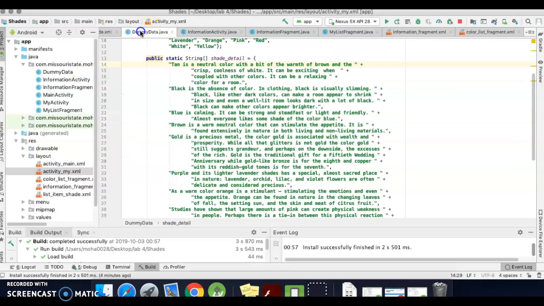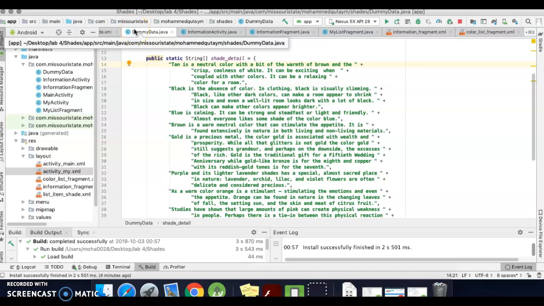So simply, it's just passing data between two layouts and between the layout and the classes. So what I've done is just added more classes, the dummy data and the information activity with the information fragment, and try to figure out how to connect them all together. Thank you.